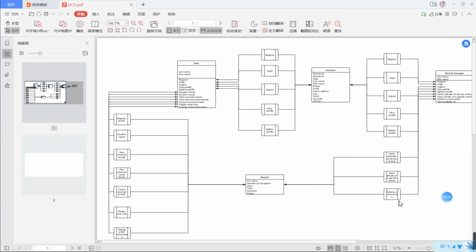And the users also have the common use cases such as register, login, logout, view profile, and update profile. Besides, they have other use cases such as request a rental, confirm a rental, view reserved rentals, view reserved rental details, cancel a reserved rental, display work time, and change order information. That's all. Thank you very much.